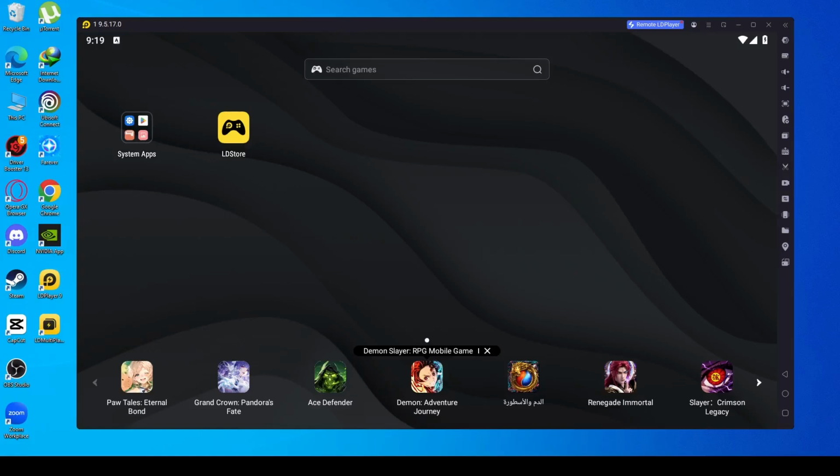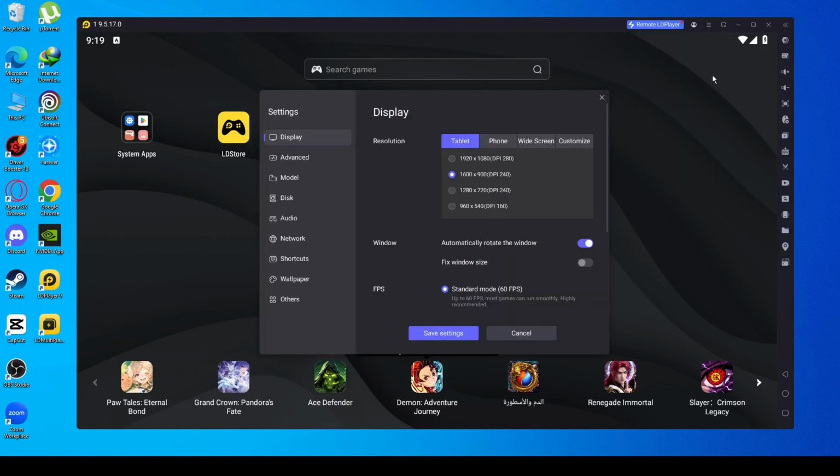Here's how to easily root LDPlayer 9 on Windows 10 or 11. Open LDPlayer 9 and look for the gear icon, usually located on the right sidebar or the top bar of the emulator window. Click it to open the settings window. On the left side of this window, click the section labeled Other.